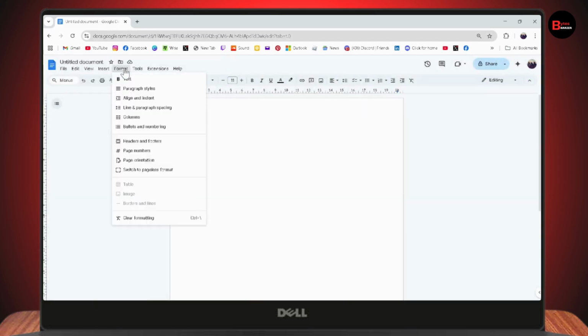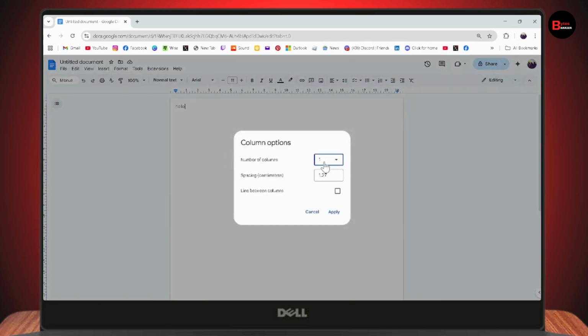OK. After that, you need to go with Format and then go with Columns. Under Columns, you need to go with More options, and the number of columns should be 2 and the space will be 0.5, and make sure the line between columns is ticked on, and then go with Apply.